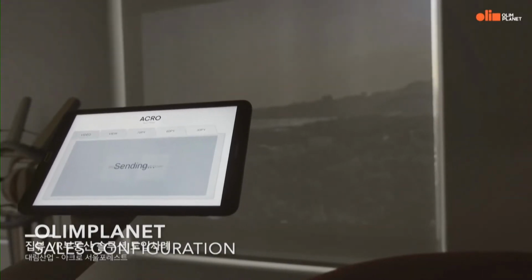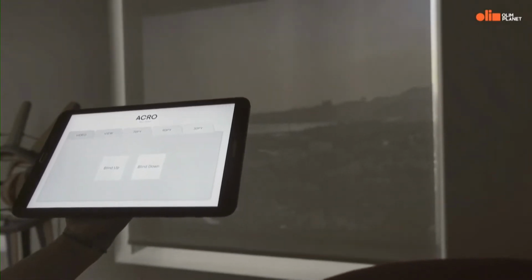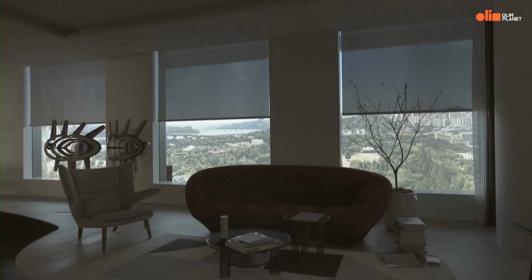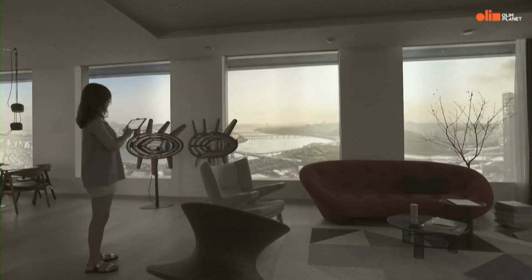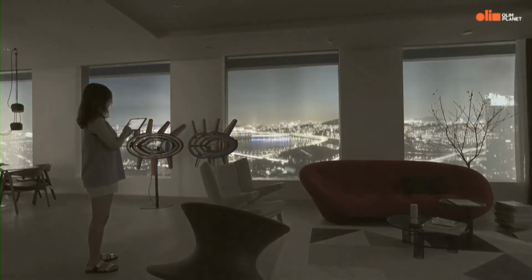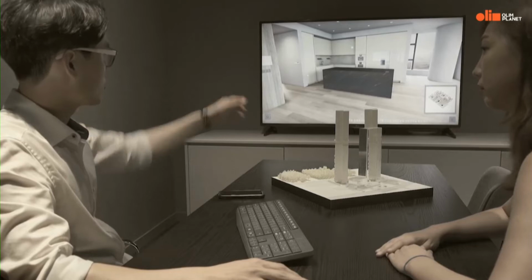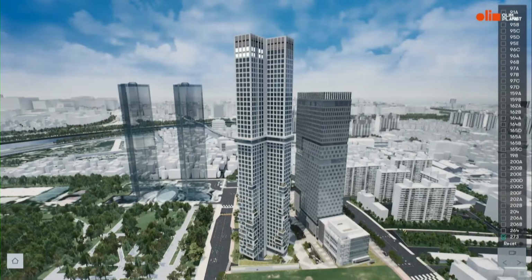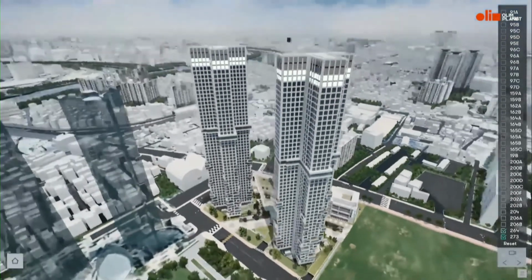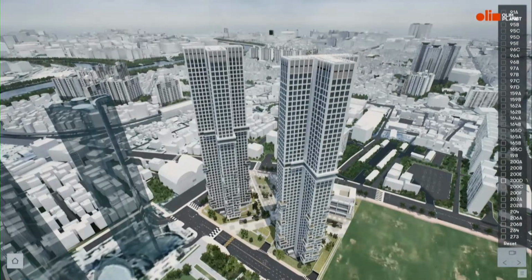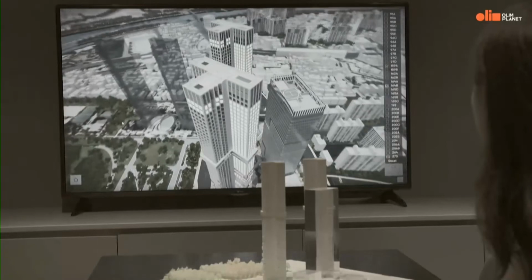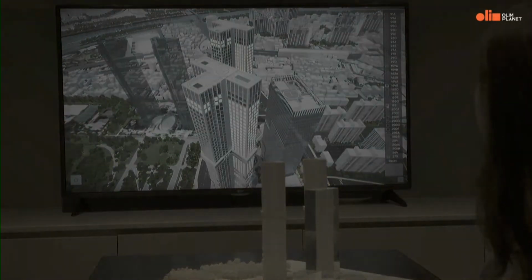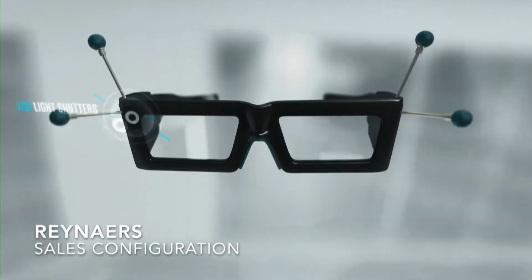OLIMPLANET, a Korean company, I love what they've done. It's a huge virtual room. Each of those windows is actually an LCD panel, and they can give customers, they're selling tower apartments, their view outside their apartment. And they can also do the traditional, here's what's available, let's interact with it. So it's a combined, complete configuration and selling system.